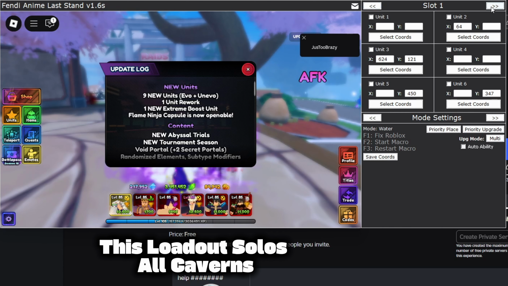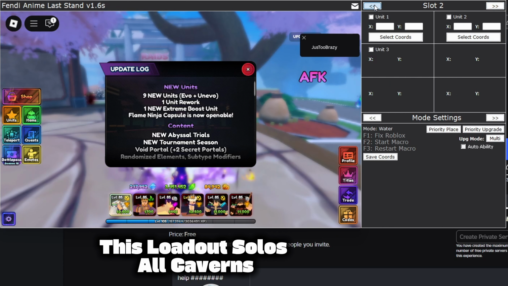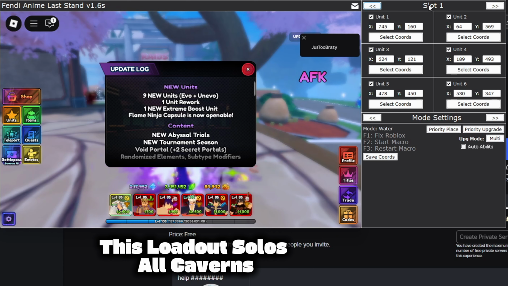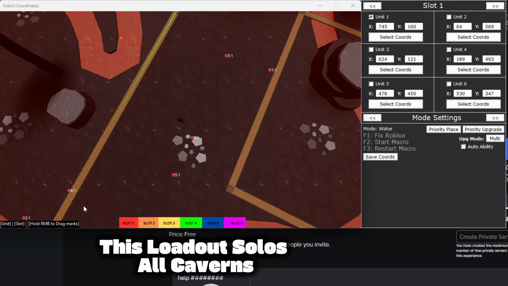Then you're going to want to select your slots and your units. So how this works is you select the slot, so slot 1 would be unit 1, and then make sure everything else is unchecked. So slot 1 unit 1, slot 2 unit 2, and so on, especially if you want to use your priority upgrade and your placement priorities. So slot 1 unit 1, I have Luffy in my slot 1. I'm going to hit select coordinates, and then I'm going to right click where I want him to be. So I want him to be right around here.